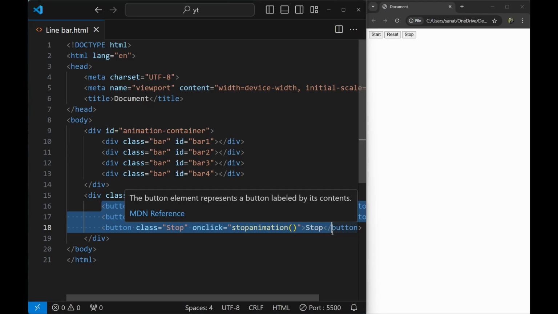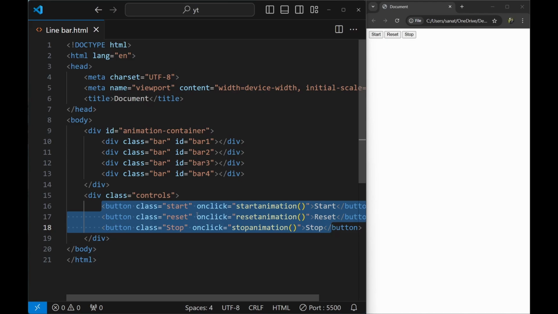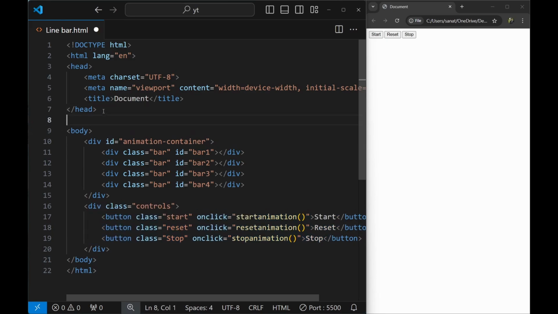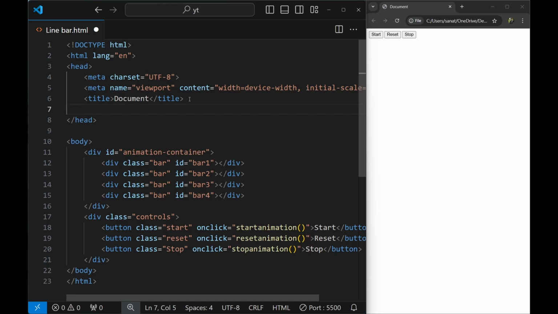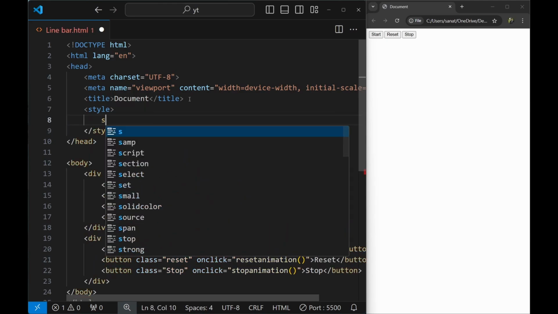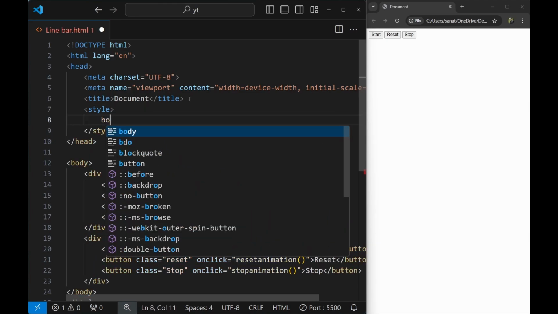Now let's make our bars and buttons look great with CSS. We will set up a clean centered layout for the page, style the animation container and bars, and customize the buttons for better visuality. Let's start with the CSS code now. In the head itself, I need to create a CSS style. Here, let's write style and let's design the body first.